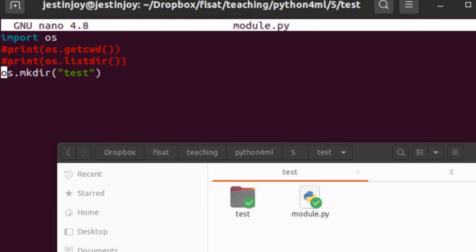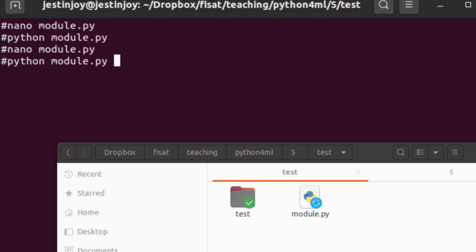And if you want to remove the directory, you can type os.rmdir and the directory name. You can also append the path. So I can give rmdir test. You can see that after executing this, test will be removed, and you can see the test is removed. So these are some of the major useful methods in the OS module.